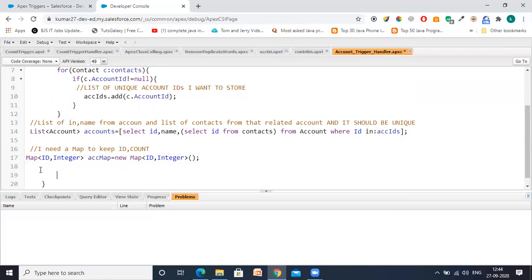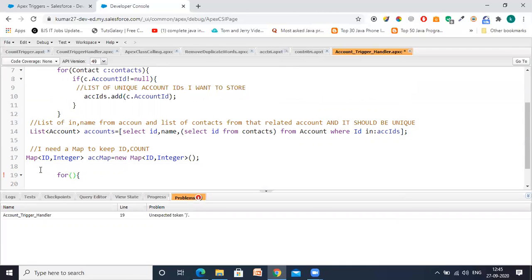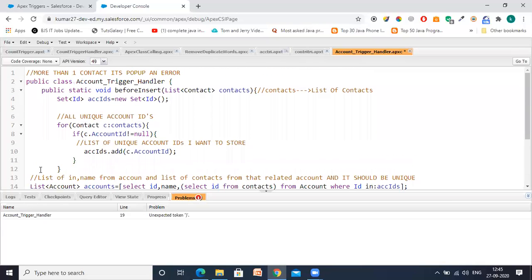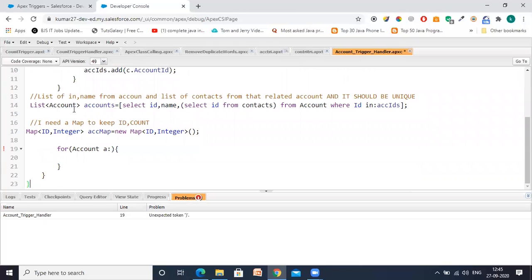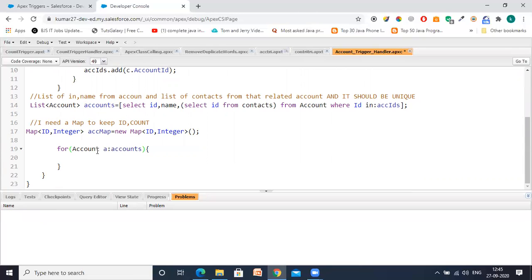Fine. Now again, I need to iterate this. So for this iteration, in terms of account A, and obviously for that I need to go for the list. Which list, sir? This list of unique accounts. So basically in this iteration, I just take all the unique accounts and their associated contacts, stored in this.